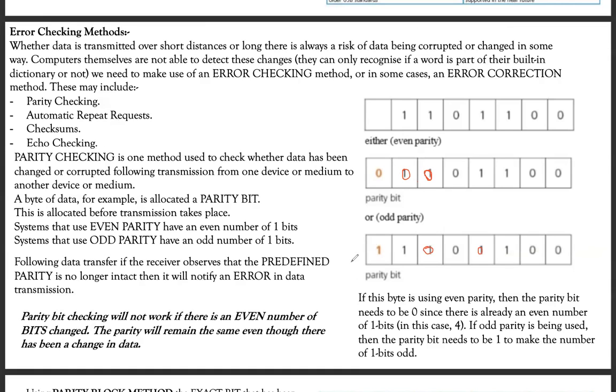As you can see here, I changed 2 bits and my receiving computer will still see an odd number of ones. Therefore it will assume the data is okay, even though 2 bits changed. So an even number of bits changing.